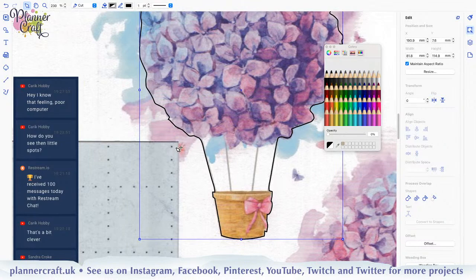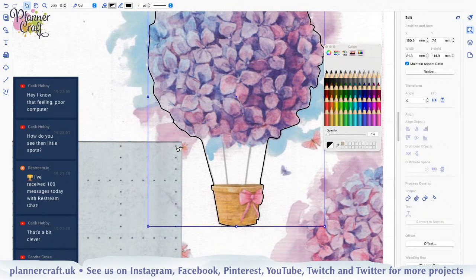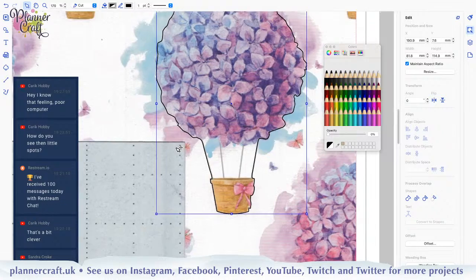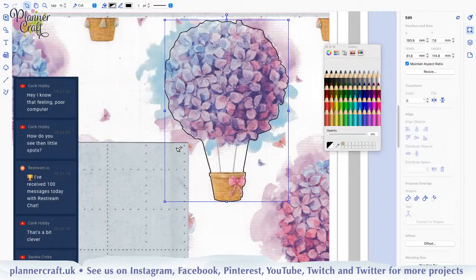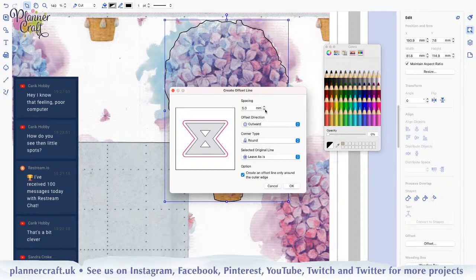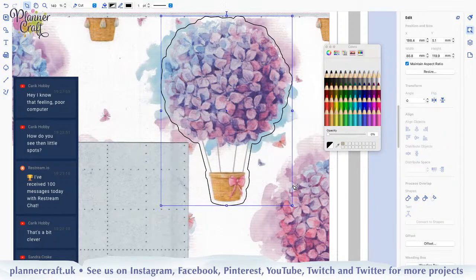So if at this point you decide that you want to put a little outline around it, you can use offset to actually allow a little extra around that flower. So if we go to offset and let's go down a bit. Two and a half should do it. Outward, and we'll delete our original line. There we go. And you've created a little offset.